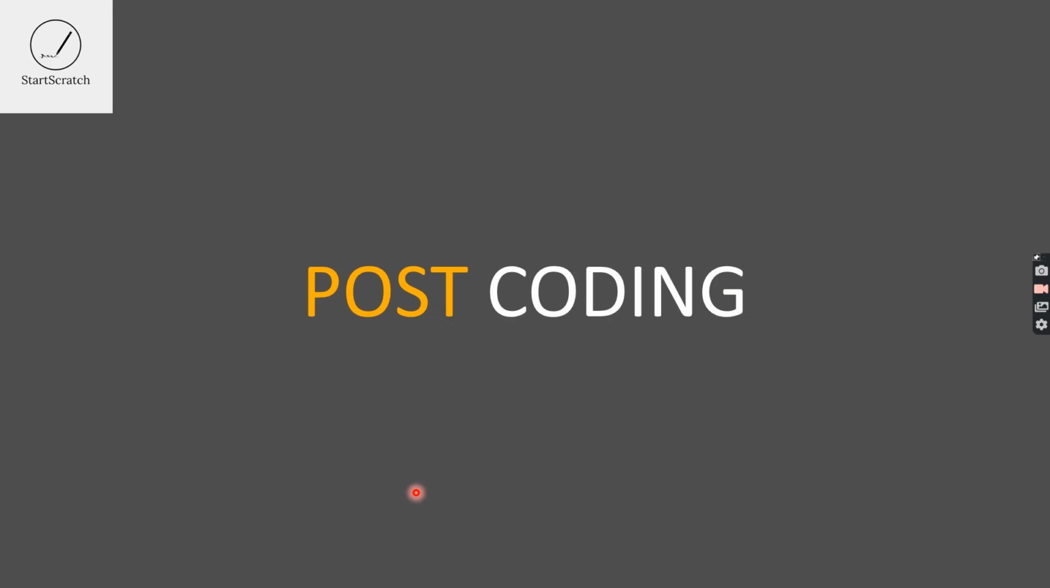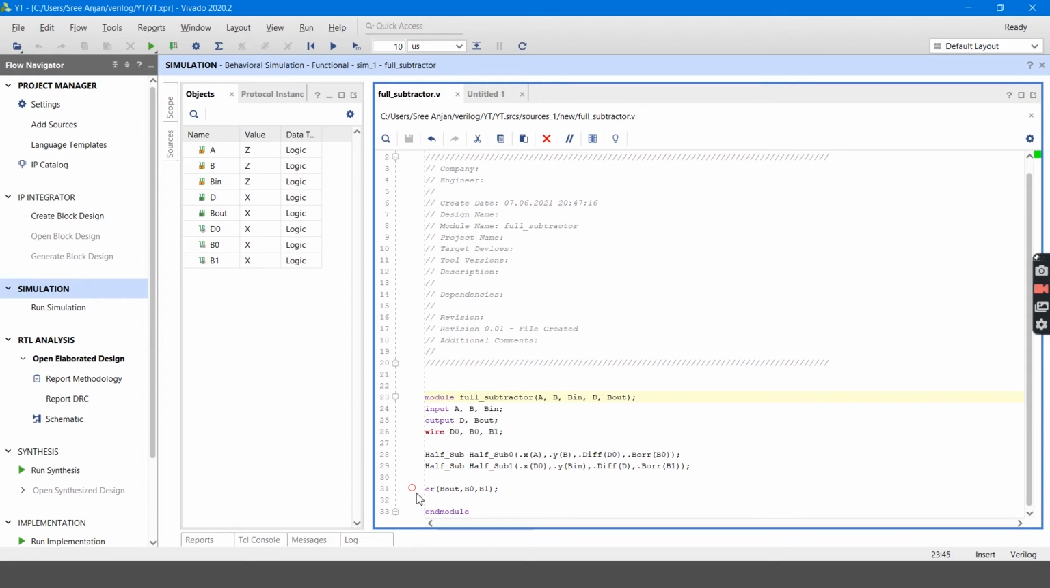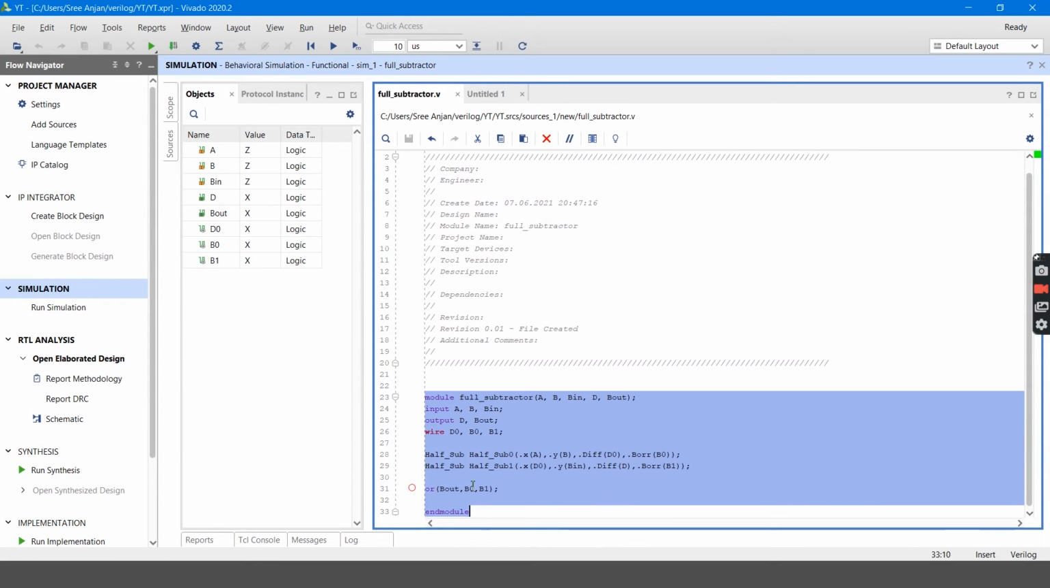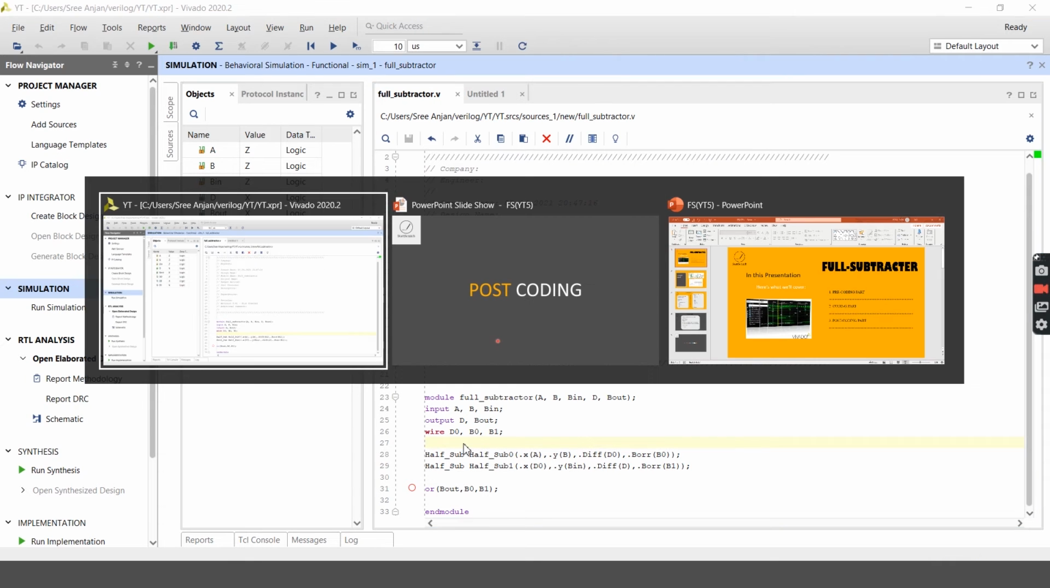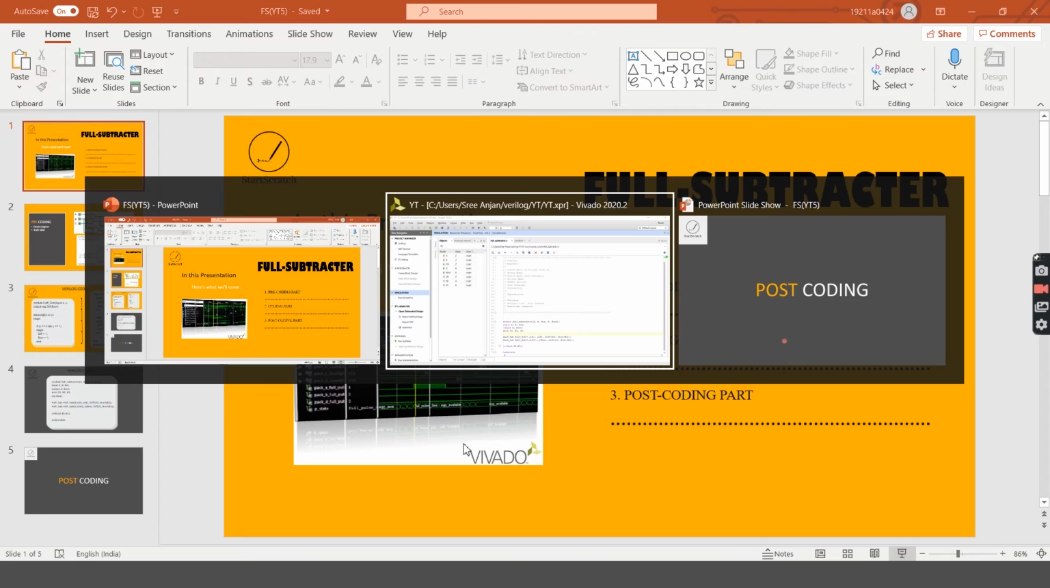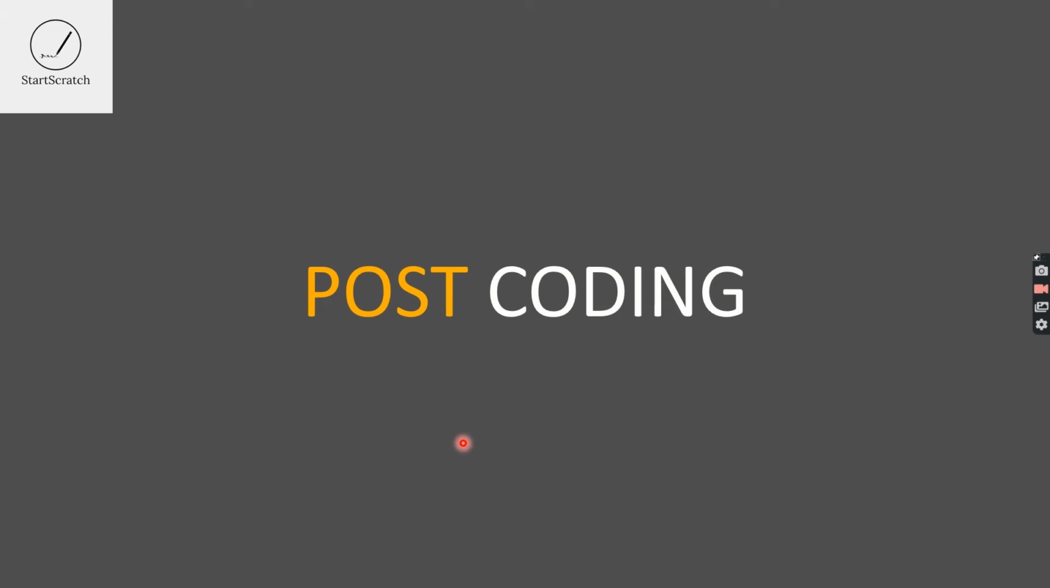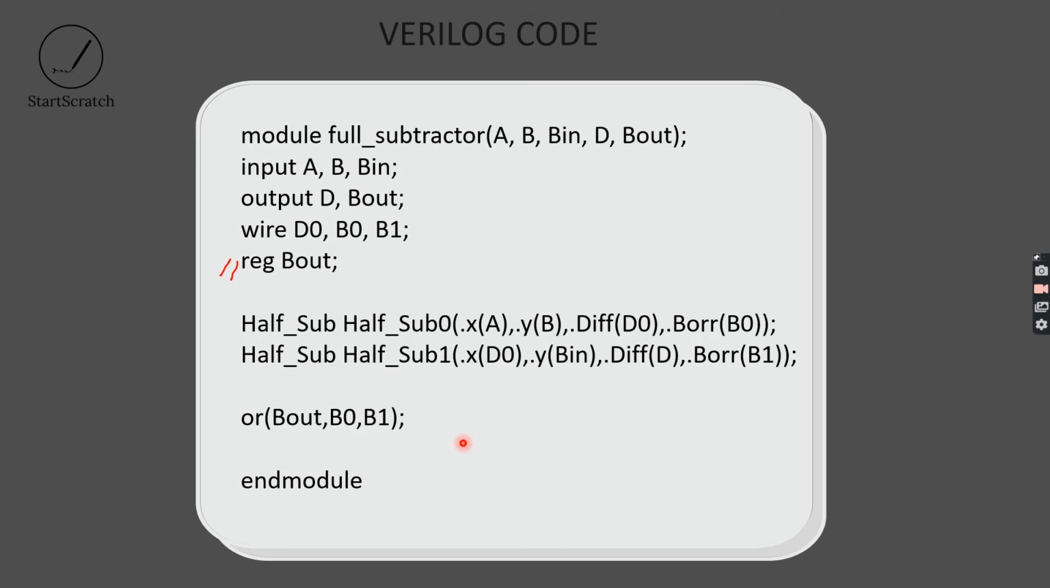Now let's move on to the post-coding part. Here I just copy pasted the whole code. Here you can see that I just didn't return the reg B out. Here I commented it out now. I just didn't return it there.